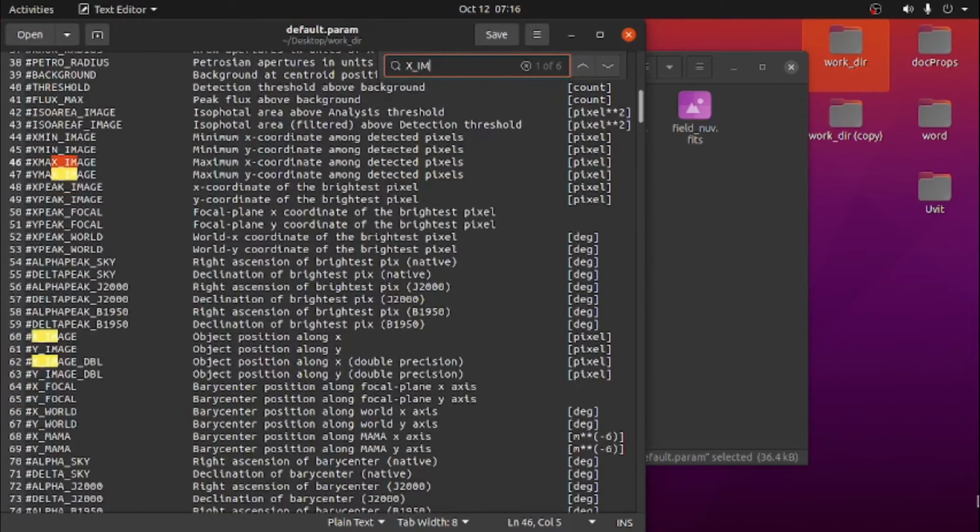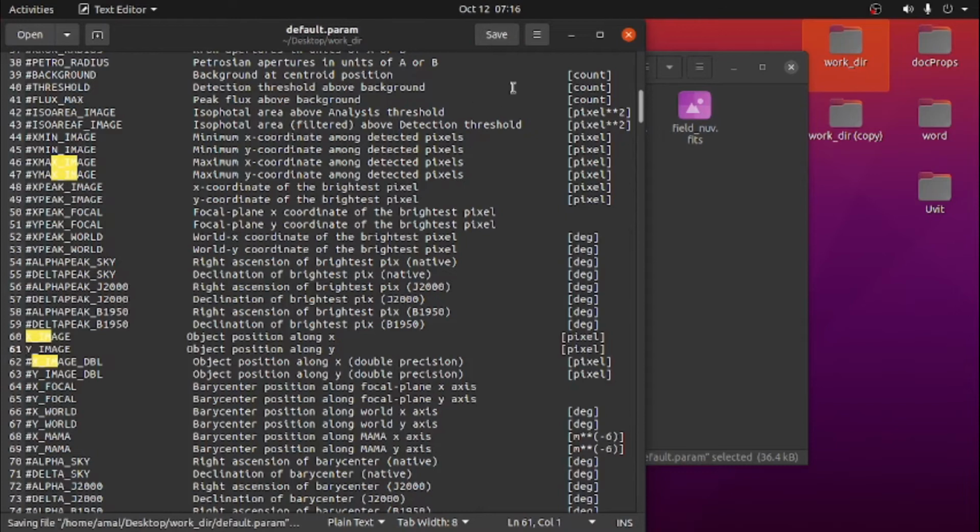Okay, here underscore im. So here I got the x image as well as y image. If you are putting these values in for parameter detection, then you can do that. One thing you can do here is go to before the x image and remove the hash. Another thing that I need is the y coordinate, so I'm going to the 61 and removing the hash. I'm just going to save it. So this is how it works.